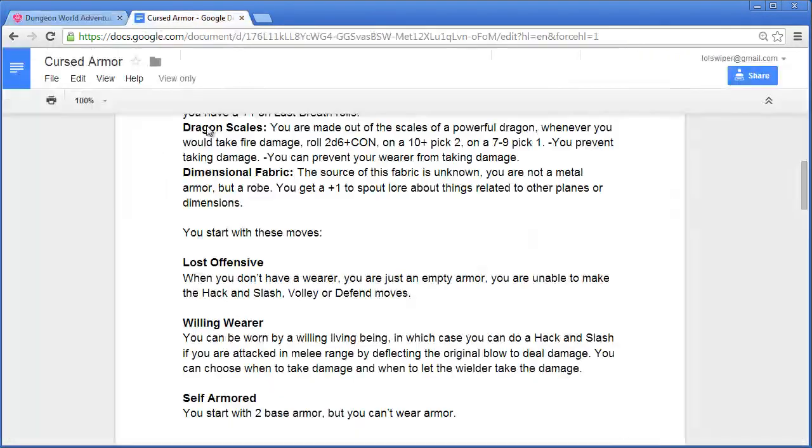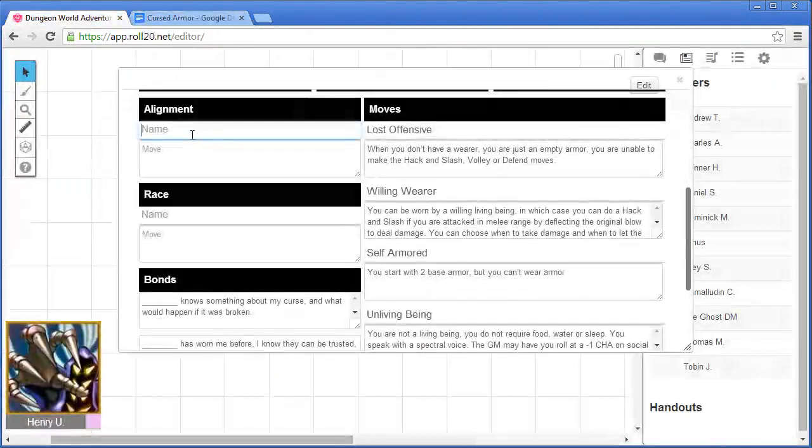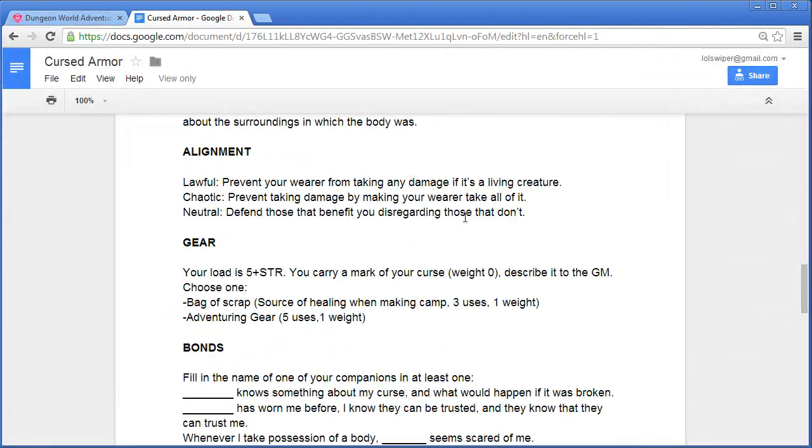Go ahead and check our alignment. What kind of alignment options do we have? We have neutral. So, throw in neutral. We have a move. Let me see what neutral does. Defend those that benefit you, disregarding those. So I'm going to go ahead and copy and paste.